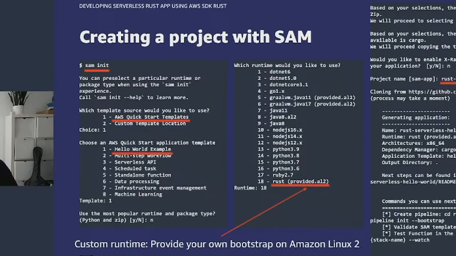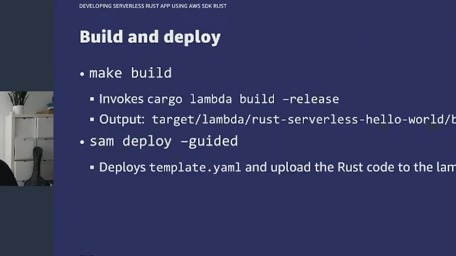So once your project is ready, you have all the code. We'll look at the folder structure shortly. But then you can start building and deploying this example. To build it, you run make build. Under the hood, it will invoke cargo lambda build, and then it will put the output binary into target/lambda/your project.